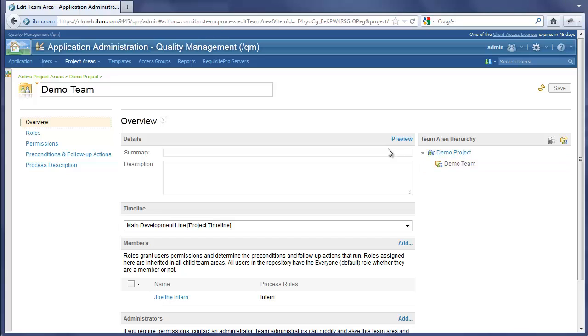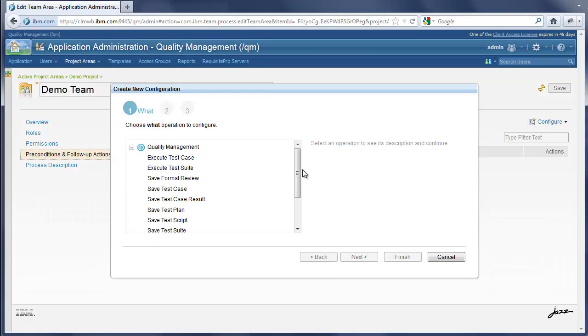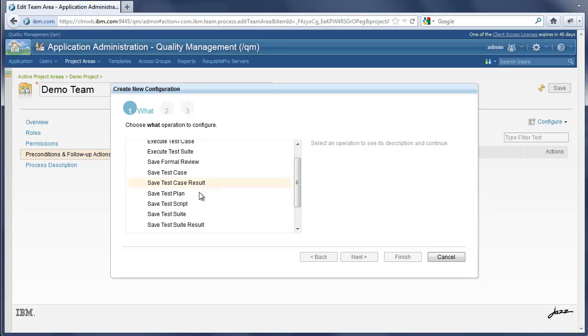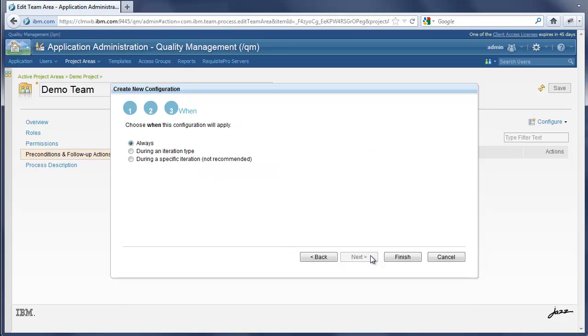Again, we have the new preconditions and follow-up actions tab. For this team area, none are configured. To add a new one, we can select Configure, Create New Configuration, choose the operation we are interested in, choose the role we are interested in, and optionally choose when we want it to apply. We could choose an iteration type or a specific iteration, but for our purposes, we want it to apply always.